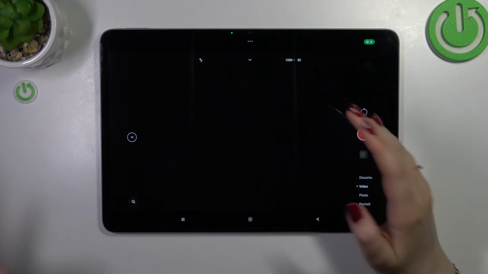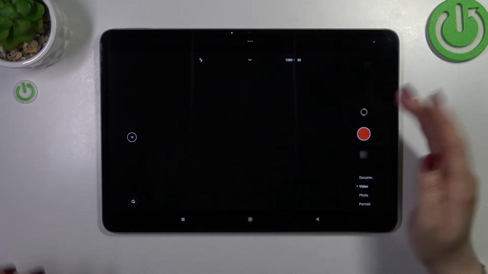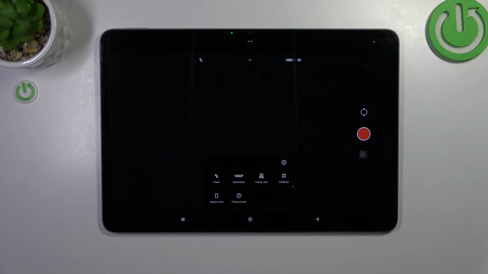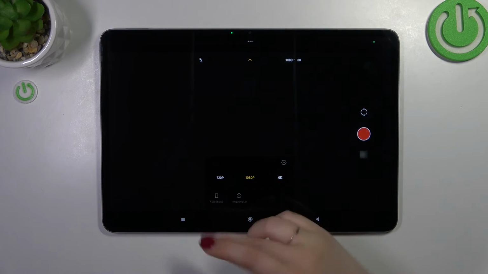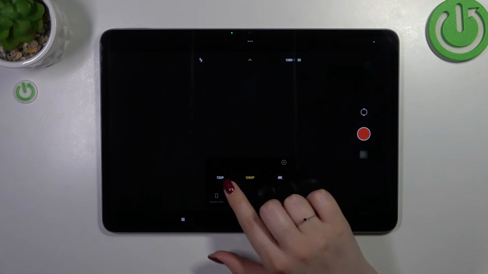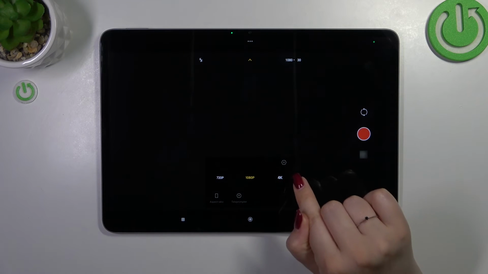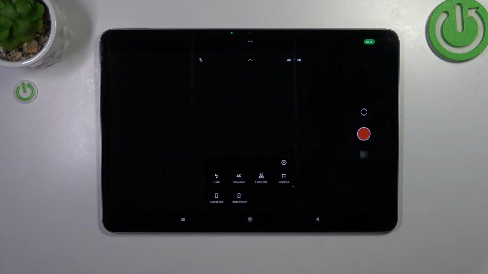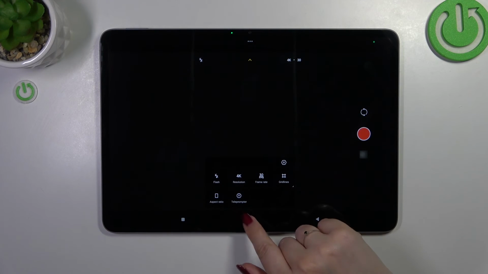If you're not really comfortable with changing the resolution right here, simply unroll the top bar. So swipe your finger from the top to the center like that, and here we've got the resolution option. After tapping on it, you can see kind of a confirmation that we've got three options, so 720, 1080 and 4K. So just tap on the option. Since it is highlighted here, it means that it has been applied.